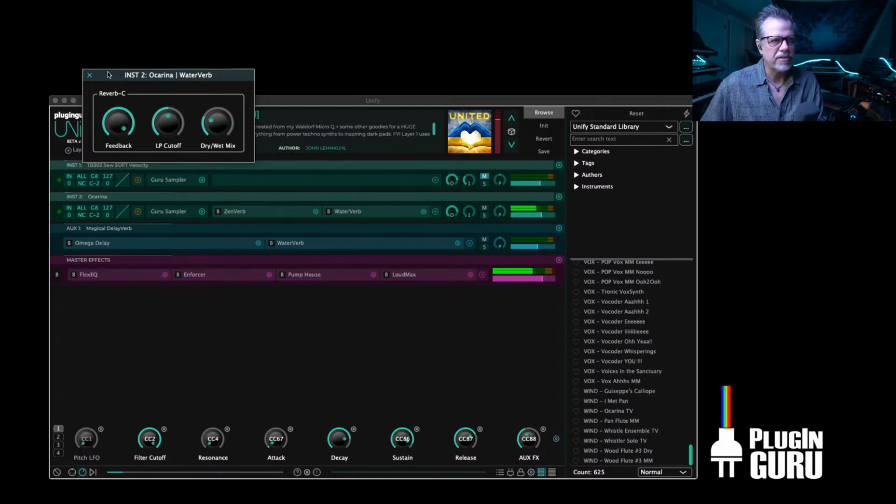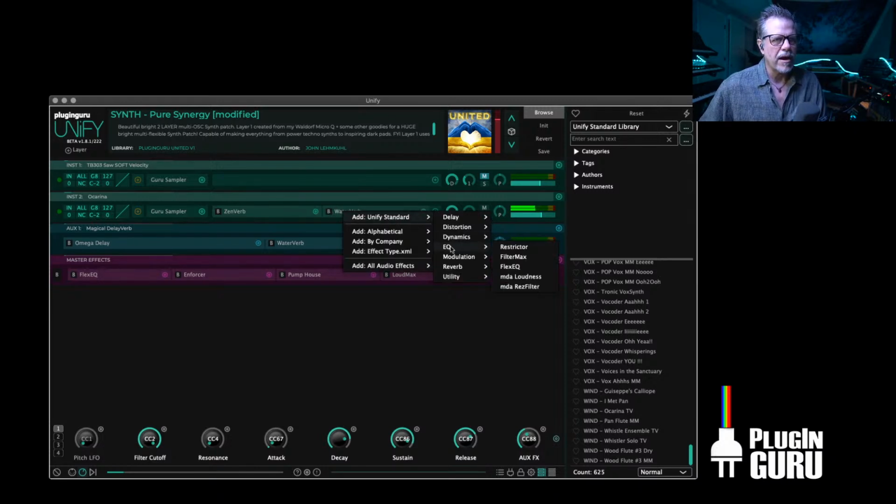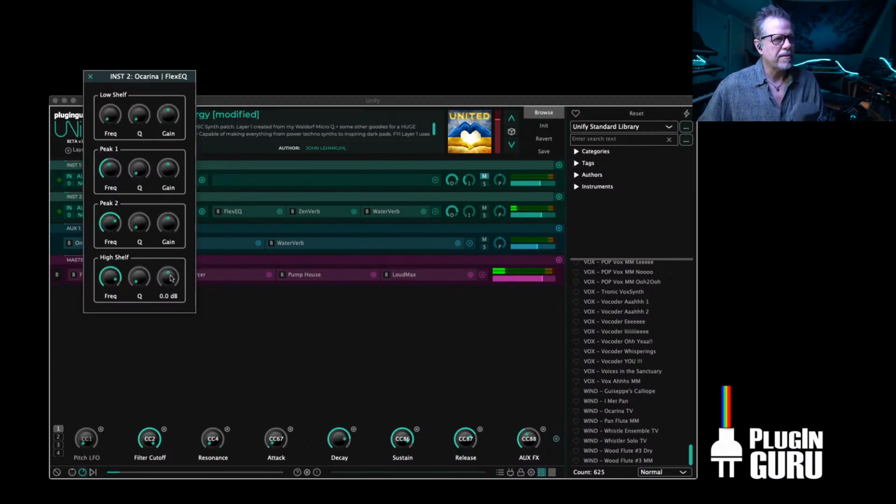Even at 25%. Here's without it. Here's with it. And on top of that, I think I actually want a little bit more air. So I'm going to go EQ and add a Flex EQ. And then I'm going to click and drag to put this before the reverb. That way I can say I don't want to use a shelf. Well, I could use a shelf.